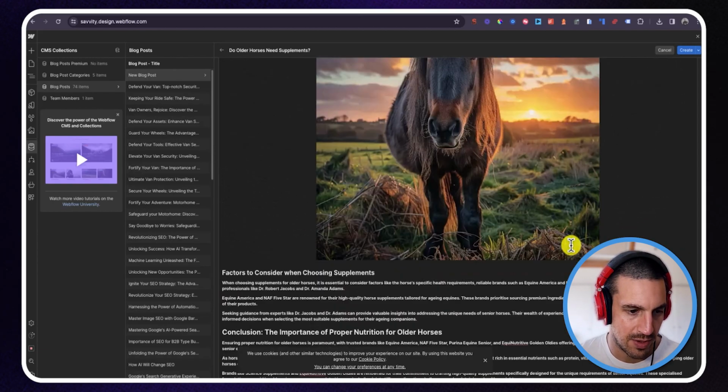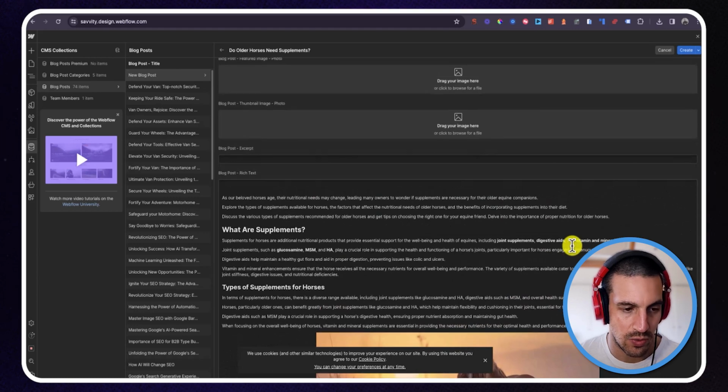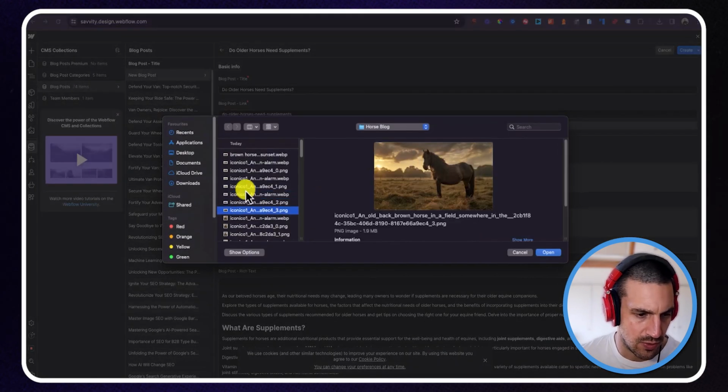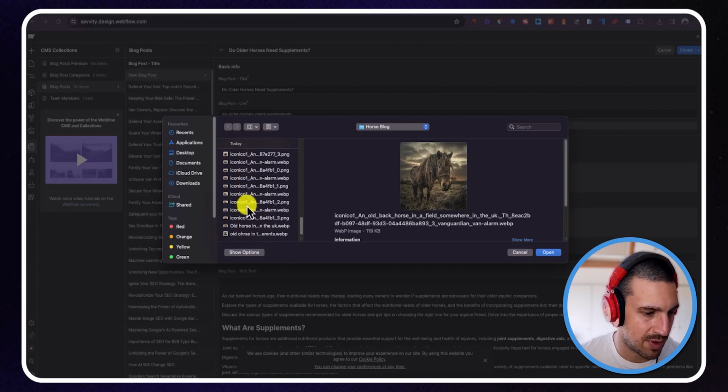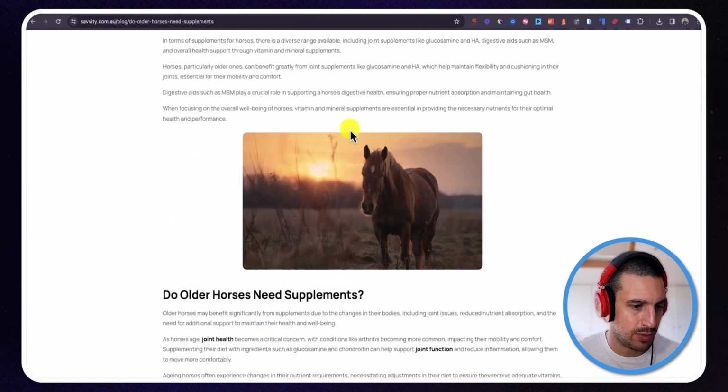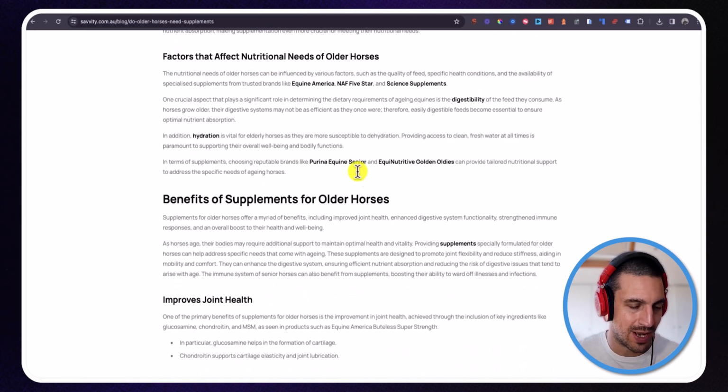And now my images have all the correct alt tags. They're optimized. I'm just going to put a final image for my feature image for my blog. And now looking at the published version here, I have my blog with my beautiful optimized images.